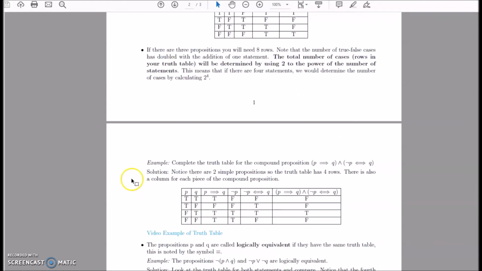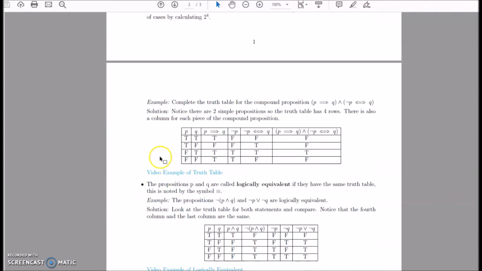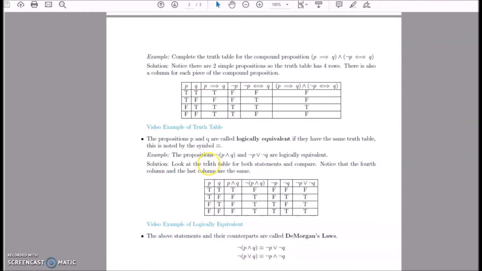All right. Here is an example that you can practice, and I encourage you to watch this video. This video has some examples of doing truth tables. And the last thing I want to talk about is called logical equivalence.